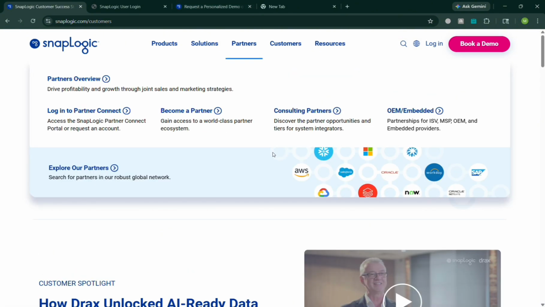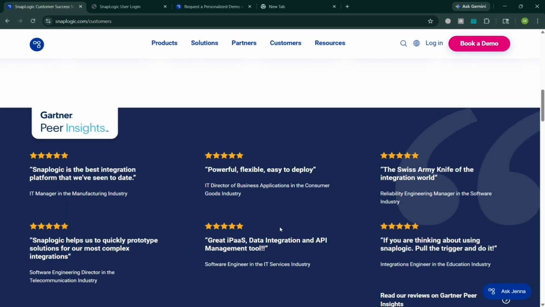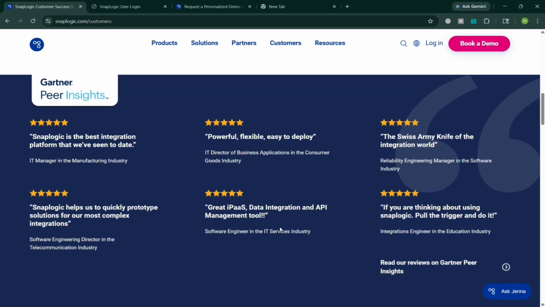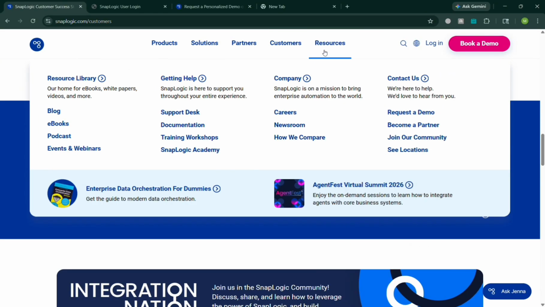Now, SnapLogic serves a wide range of customers across different industries, including technology, finance, healthcare, education, and telecommunications. Its enterprise customers include major global organizations such as Adobe, Emirates, and many more, which use the platform to integrate applications, automate the workflows, and manage data at scale.